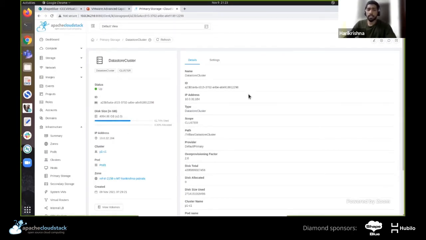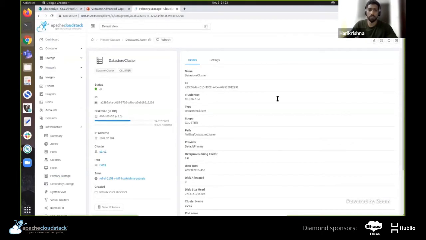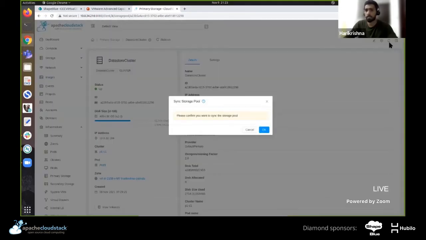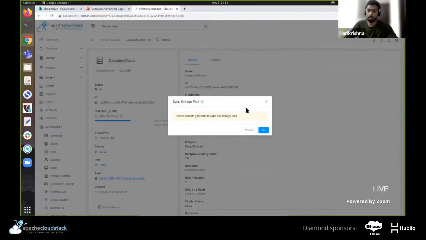But any changes that happen on this data store cluster, say, this is the vCenter, and this is the data store cluster which we have added. We have two child data stores here. If I have to add any new child data store into this data store cluster, we can do that from vCenter. But we also have to sync that data into CloudStack. How we do that is by using the sync storage pool API. We have this option in the UI as well. So when we do this, any changes that happen on the vCenter with respect to any new child data stores added, or if any child data store is removed from this data store cluster, those will be synced accordingly with CloudStack. So that's the option we have with this sync storage pool.